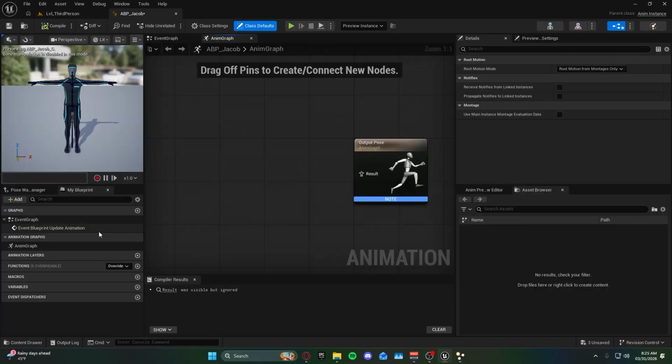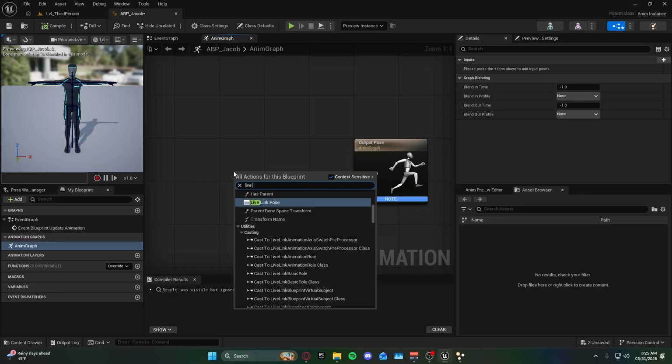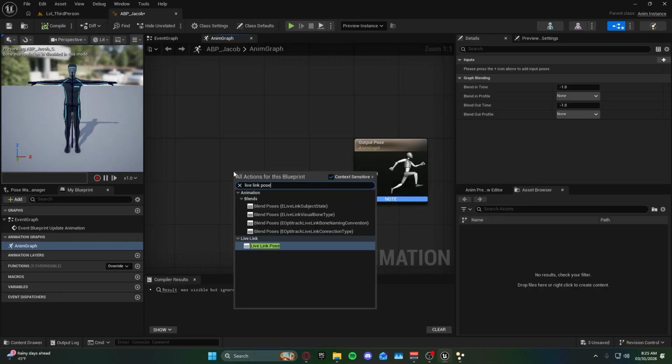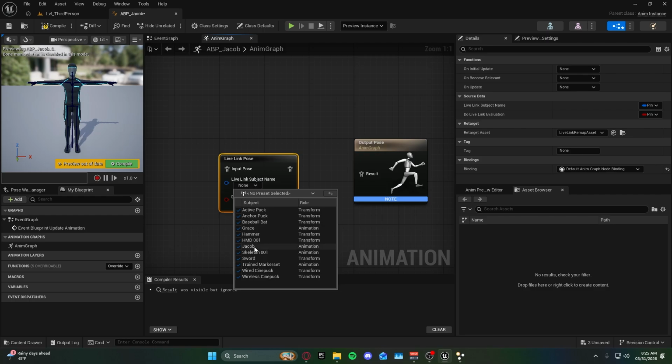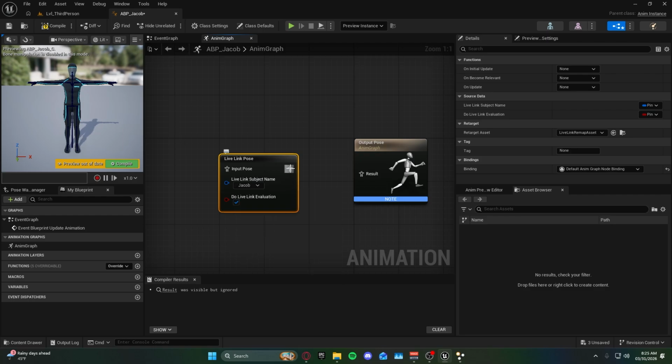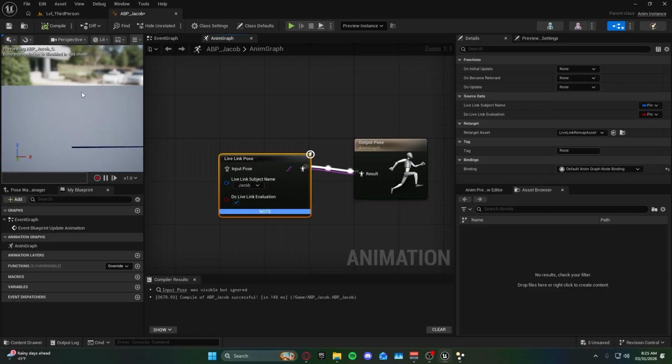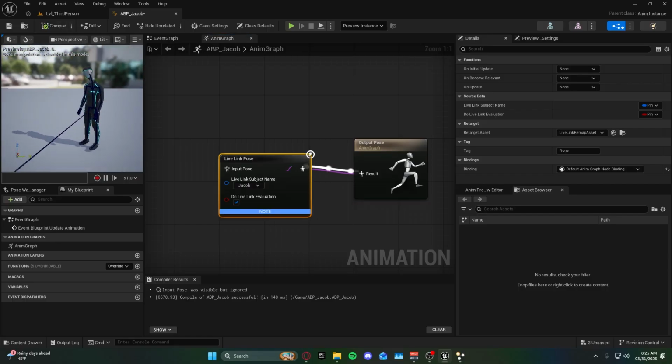Go to the animation graph and right-click in here and type Live Link Pose, and then enter to add the node. Now, click the drop-down and then select the skeleton that you want to use for animating. Now, simply connect the nodes and hit compile. You should see the preview animating at this point.